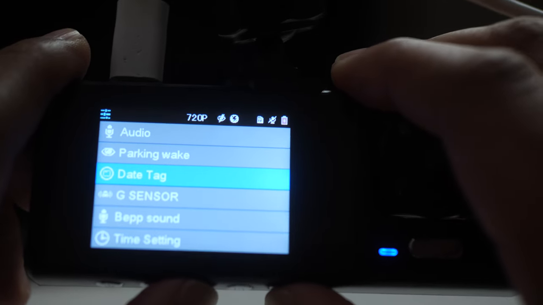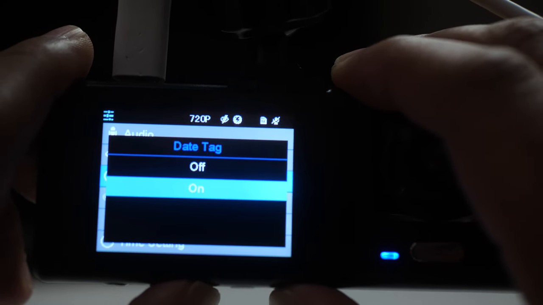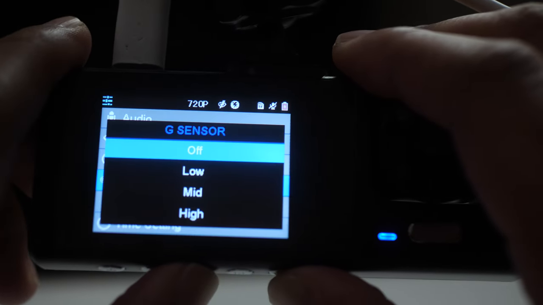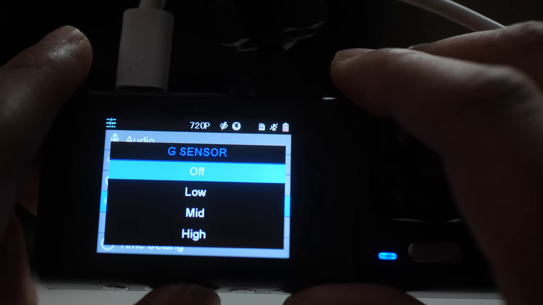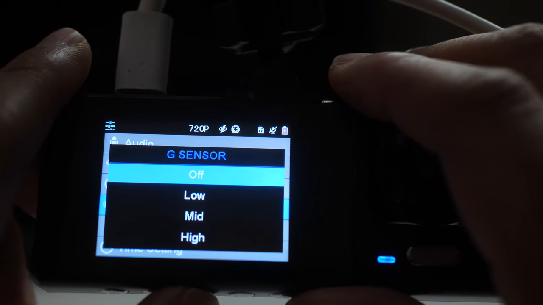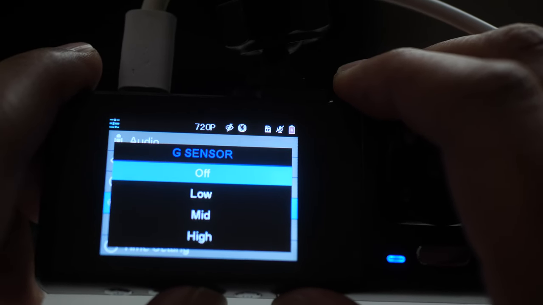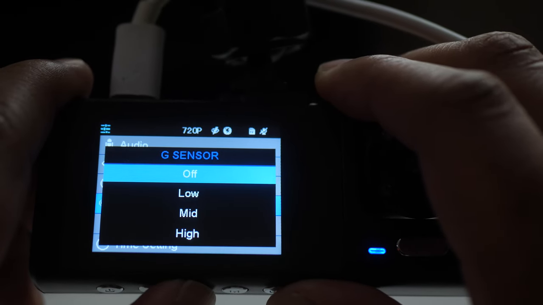So honestly, I'm not too sure what parking wake is actually going to do. The next option is the date tag. You can turn that on and off so that you can see exactly the date that things were going on. G sensor is whether the camera is going to respond to, let's say, something shaking your car, and then the camera will be able to turn itself on and start recording. You see you have different levels of the G sensor.